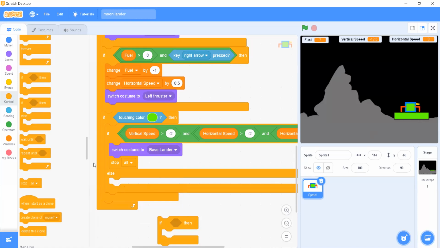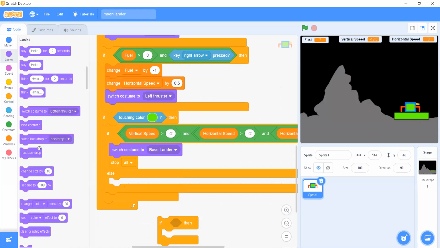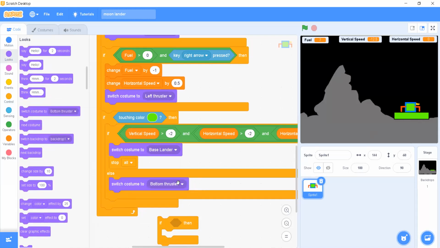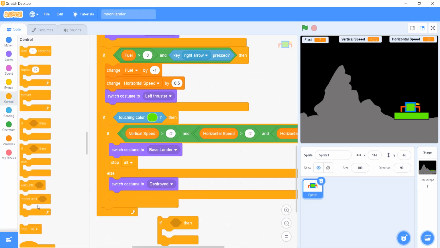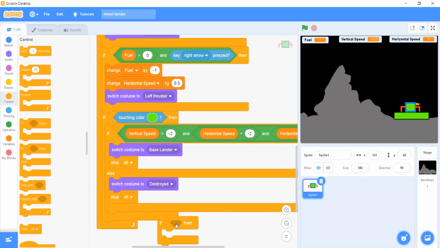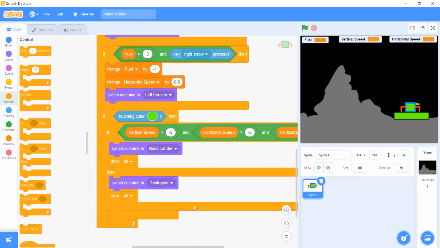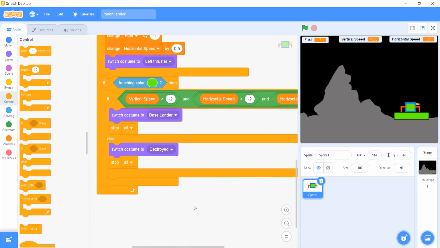Where is that block? Okay, so here we are going to use switch costume, and that will be destroyer, and then also it's going to stop everything. Yes, this seems good. Now this seems fine, but we have not written the code for if it's touching this color. So I'm going to add this one more time, and where we place it is a very important part. Make sure you leave a gap here where we have to place this part.